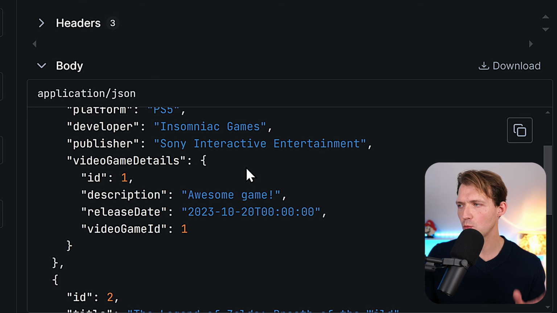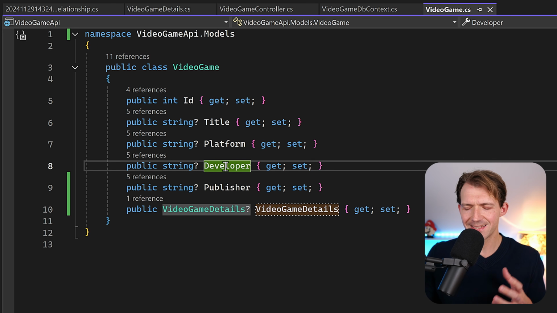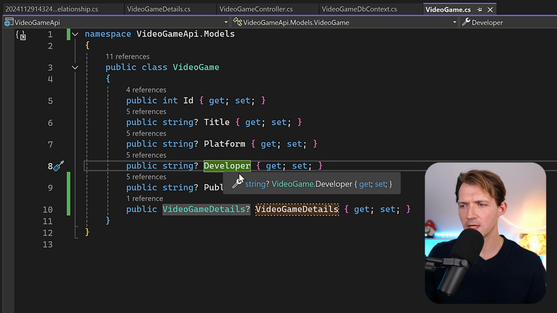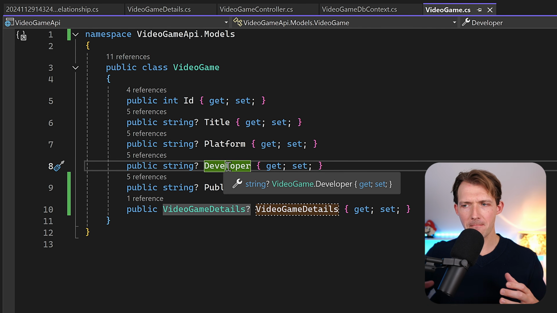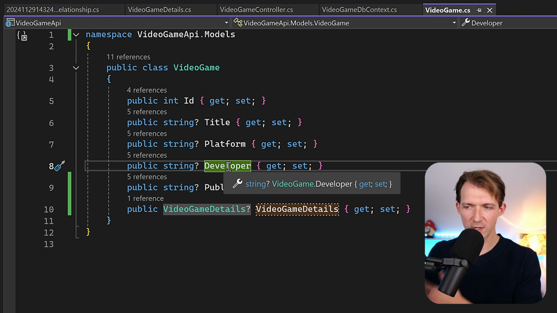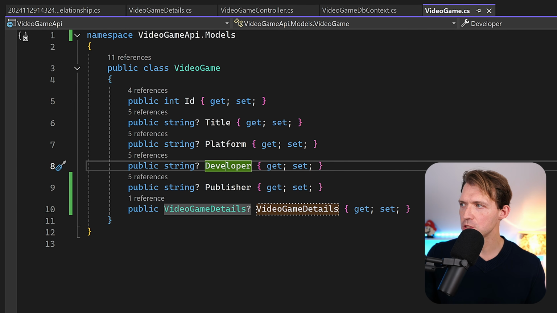Now let's continue with the one-to-many. Now what I want to do here is this thing, the developer and the publisher, for instance. It's in essence exactly the same thing, but it's the other way around. So not one game has many developers, it's one developer has many games. So how would we do that? First, we need another model.